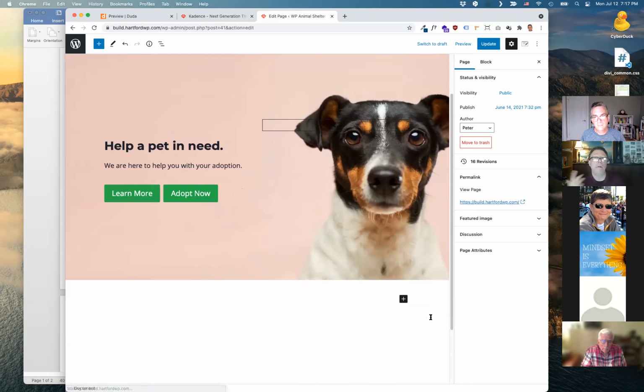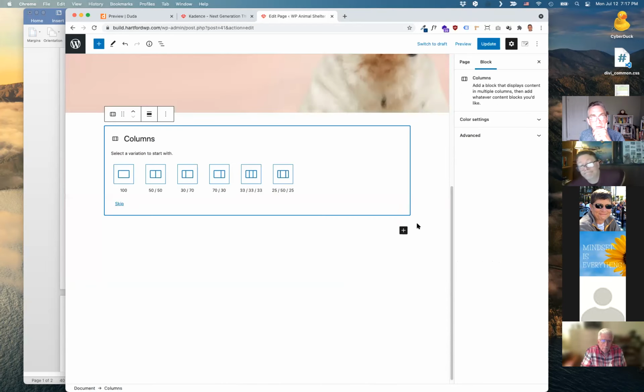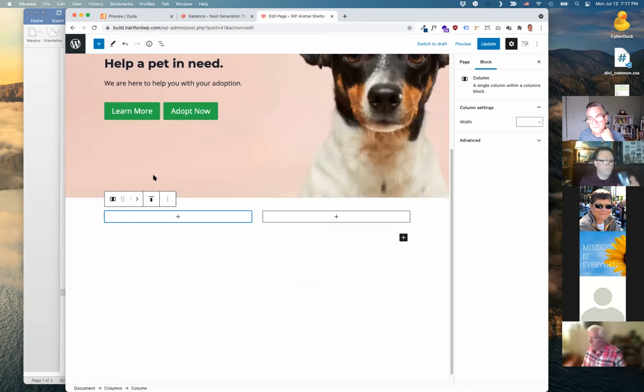Mm-hmm. And they're grouped when you go to add. So if you go to add it and then you look at all the Kadence blocks, those 4 blocks are sitting there, and the Kadence blocks are blue. Right. Yeah. So we'll take the gray one here. So column. So far so good, right? It's going to be a 50-50 column.